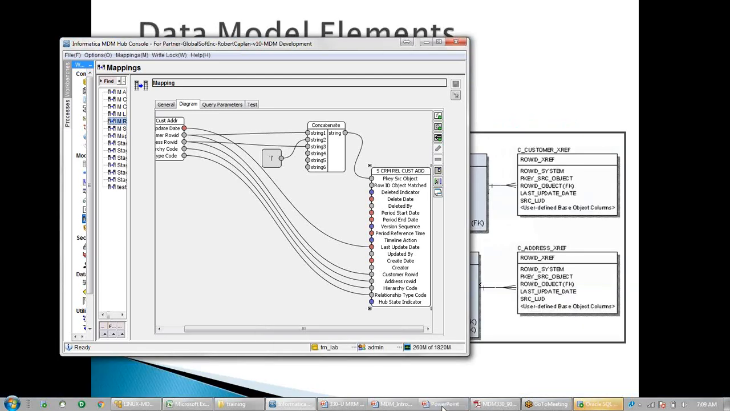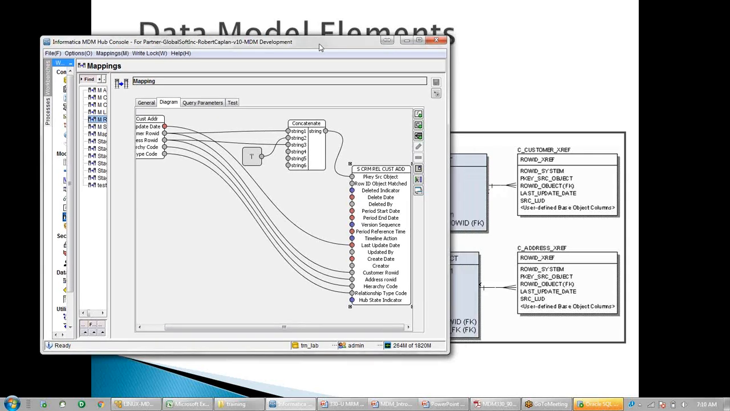So three values, this row ID system, PK source object, and the SRC LUD, which is called the source last update. These three values come from the staging table into the cross reference table. So they are not stored at the base object table, like the customer base object. It is stored at the cross reference table.